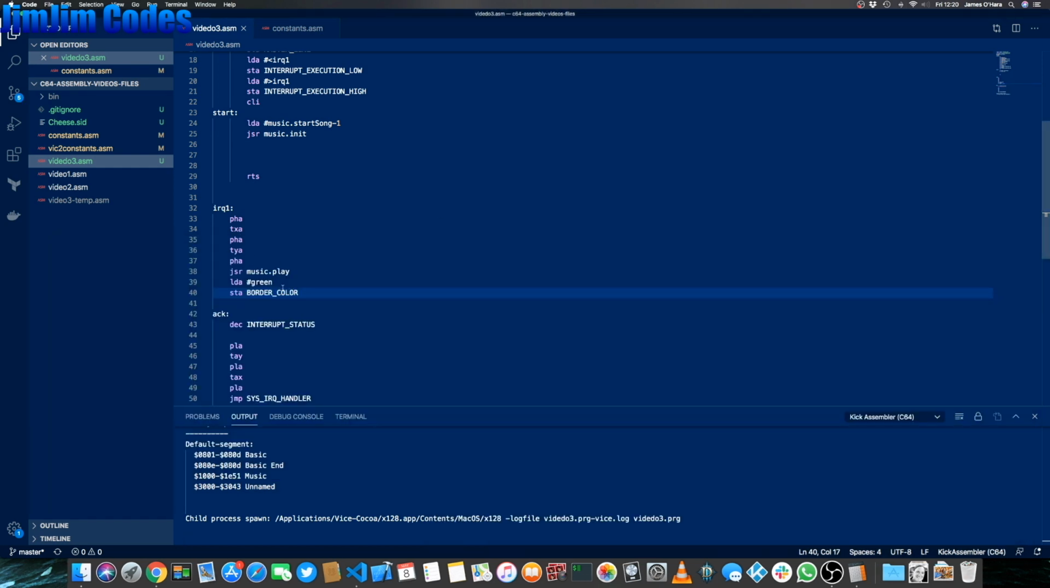So yes, this gives us a nice green border. Why does it do that? Basically it's setting the border colour to green every time the raster bar hits line 0. So it's setting it to green either 25 or 60 times a second, whatever it is. I can't remember, I really should. So how does that help us? We can do that in BASIC. We can set the border colour to green repeatedly.